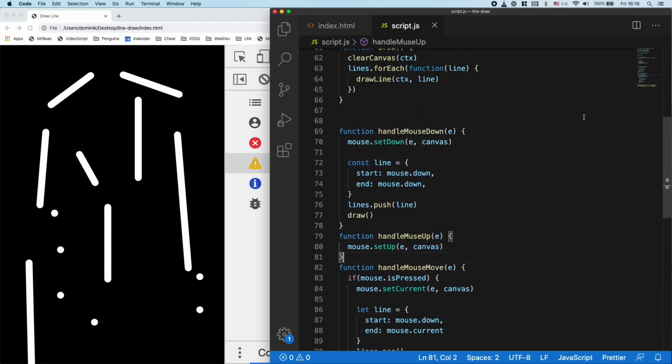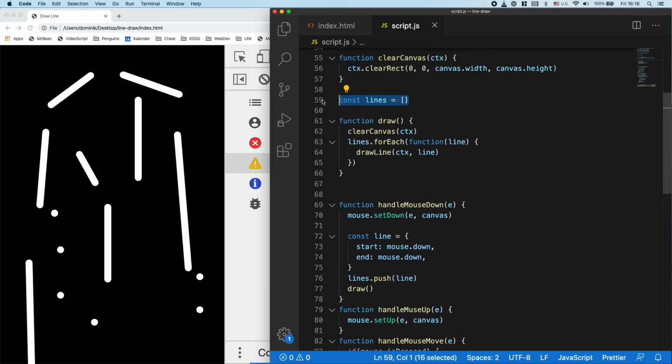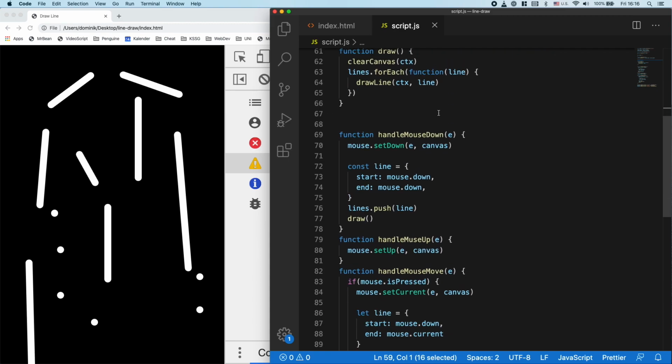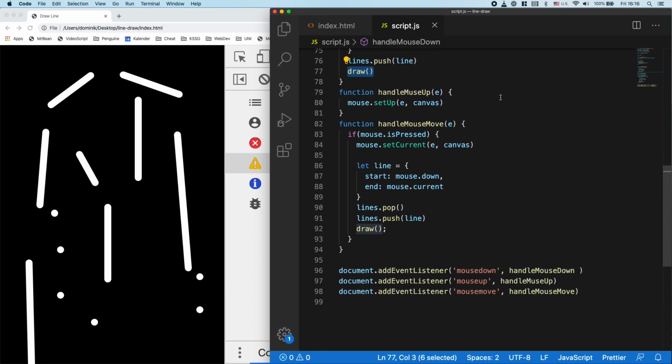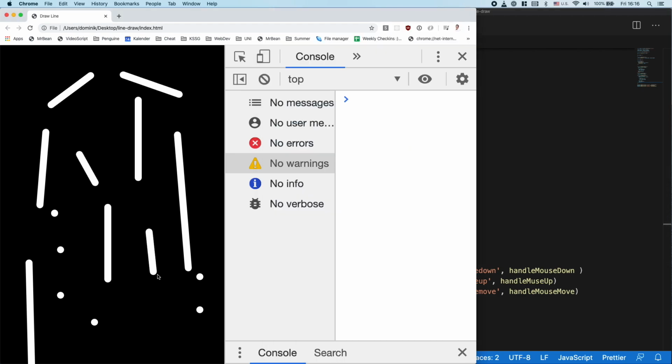So what do we do here? We created an array to store all our lines. Then instead of drawing our lines in our functions, we just say, push the line to that lines array, and draw, so it draws all the lines. And down here we say, remove our previous line, which we created when we pressed down, and then create a new line and add it to our lines array, and then draw. So that's what we have over here.